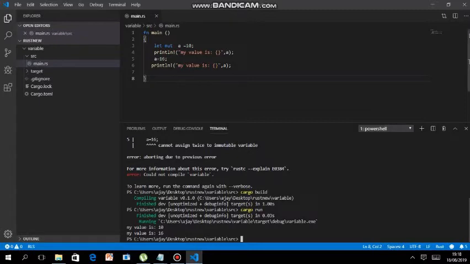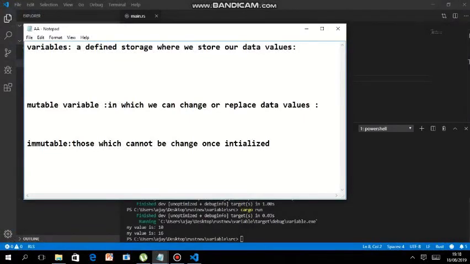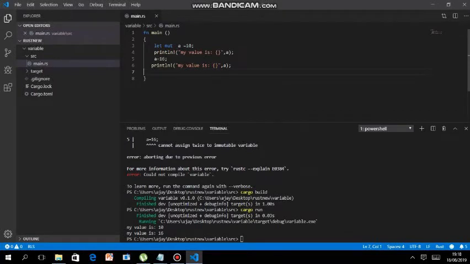So what was the concept here? By default, the variables in Rust programming language are immutable. So if we want to make them mutable, what's the definition of mutable? The definition is one in which we can change or replace the data value. So if we want to change the value of our variable, we have to make this variable mutable. And how can we change it from immutable to mutable? We have to write the keyword mut over here when we are declaring it. So now the variable a became mutable. This was a simple program of how to declare and initialize a variable.